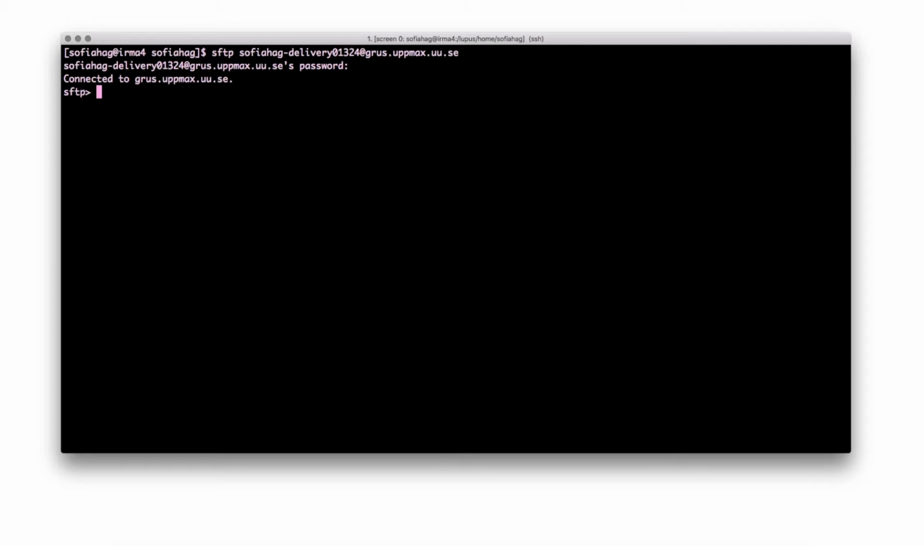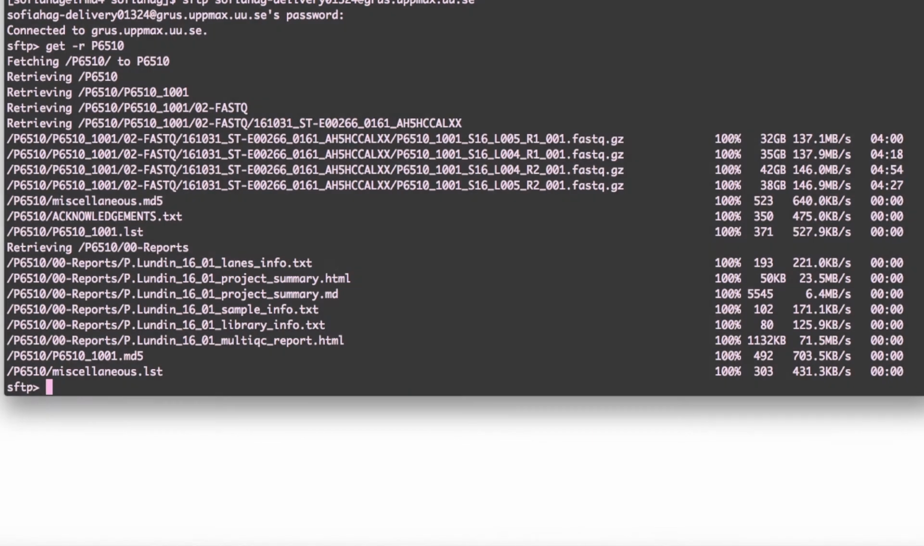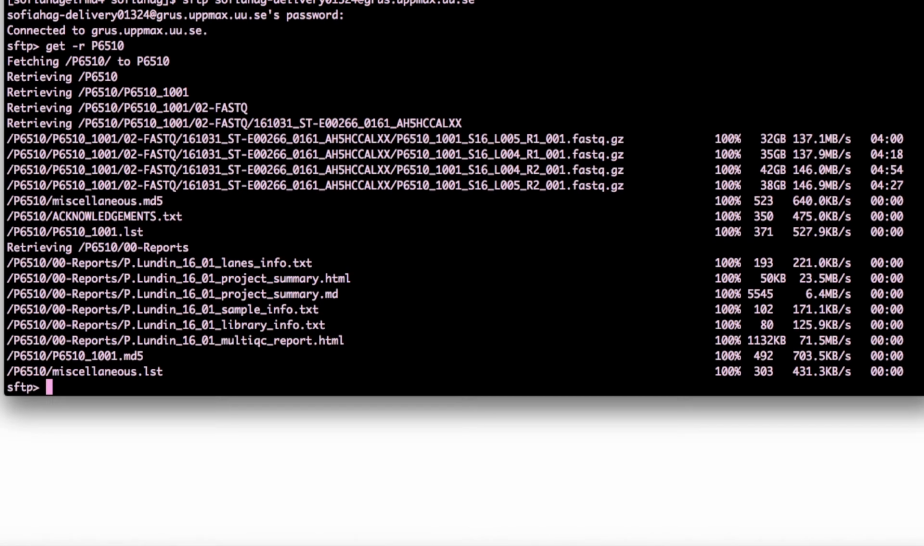So if we type ls, we can see our data folder. Then we type get -R to download the data recursively, which is the folder and all its files, and then the delivery folder. Now the download is complete and we can exit SFTP by typing bye.